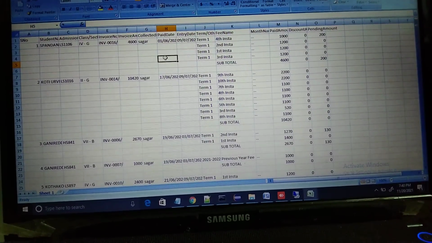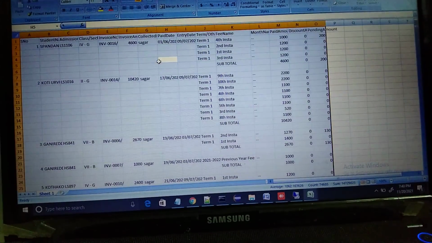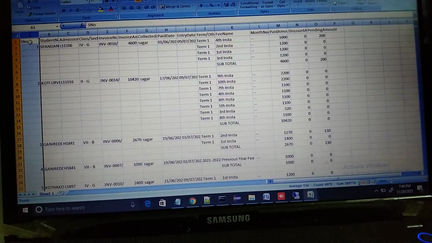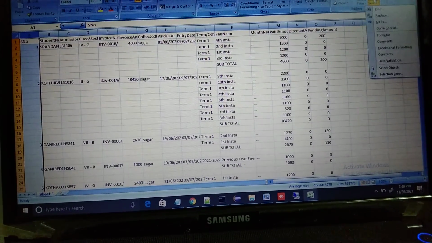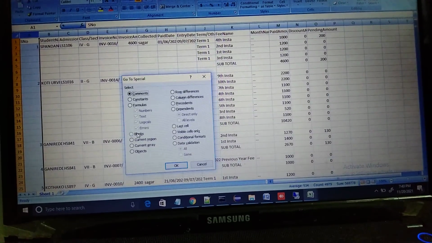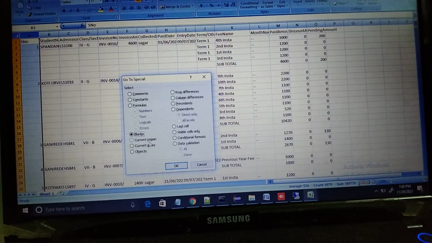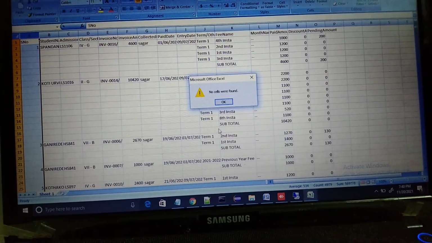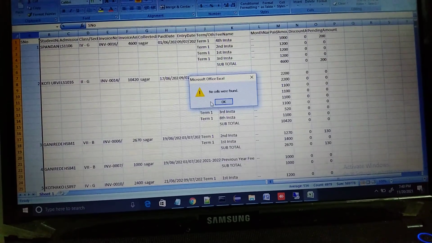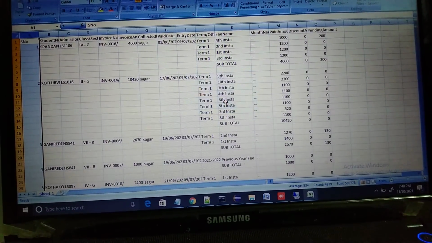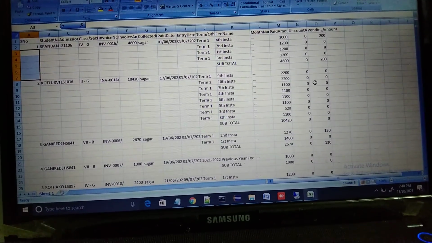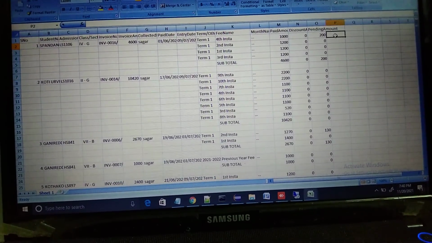To achieve that, there is a shortcut in Excel. One can select the column, click on Go To Special and click on Blanks. First of all, we need to find out the blank cells. Yes, look, no cells were found, there are no blank cells. That means we need to make these cells blank first. To achieve that, let us do one thing.